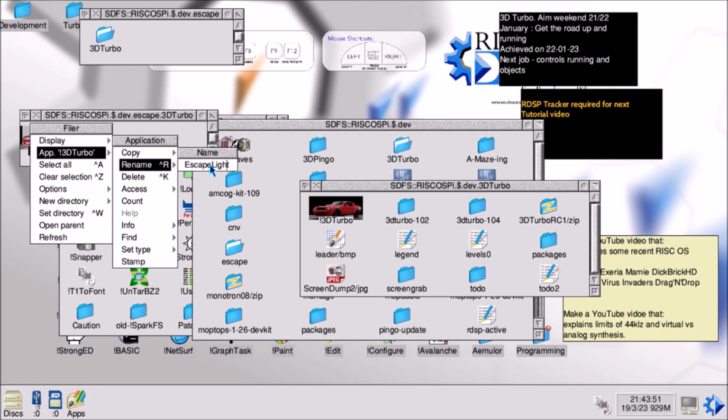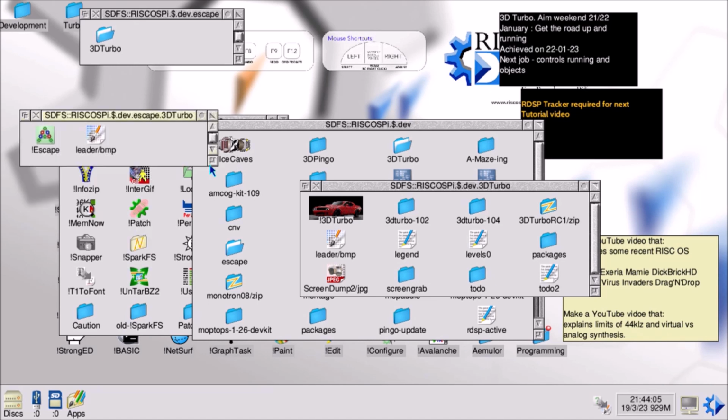Trying to think of a name. I don't think I thought of a good name for the application. So I think I just called it Escape, which is probably not a very good name. Anyway, it doesn't matter. RISC-OS applications start with an exclamation mark, typically.